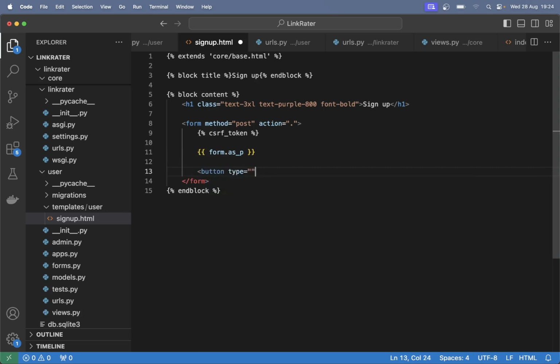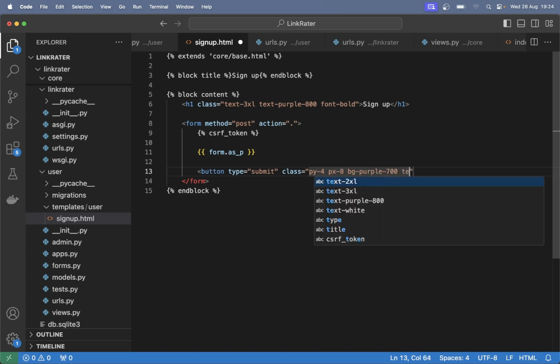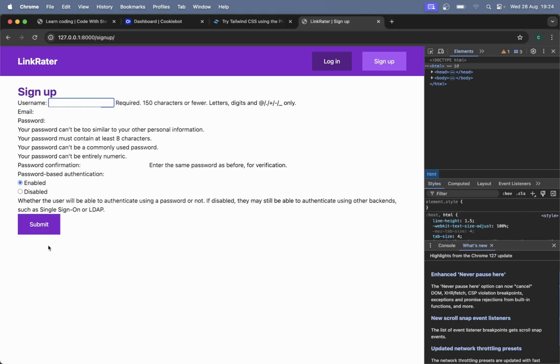Button type submit. Set the class to py4 px8 bg purple 700 and text white. Submit. If I go back and refresh now, you can see we've got the submit button and a form that Django renders for us.